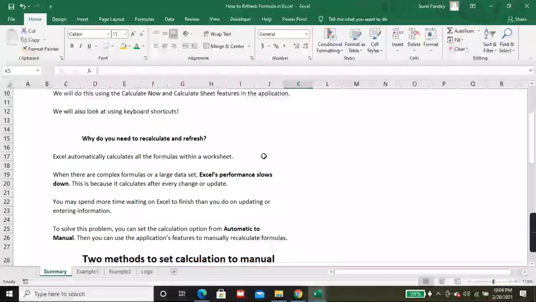To solve this problem, you can set the calculation option from automatic to manual. Then you can use the application features to manually recalculate formulas. It means you can change from automatic to manual, update the Excel file however you want, and after that you can refresh it.